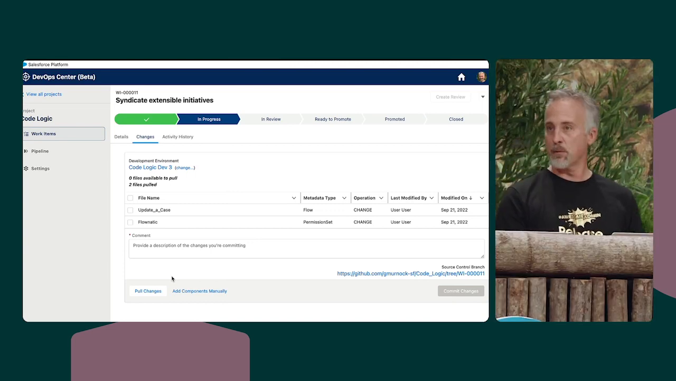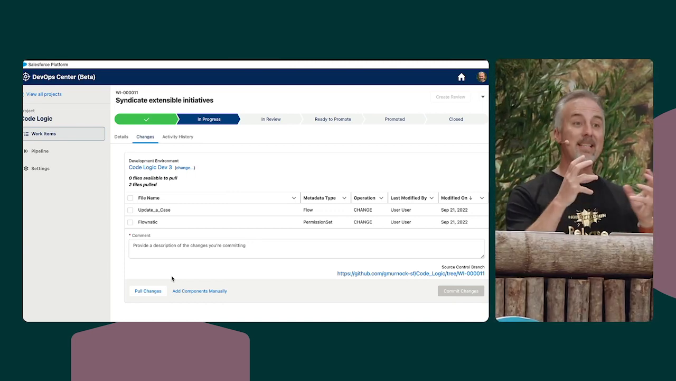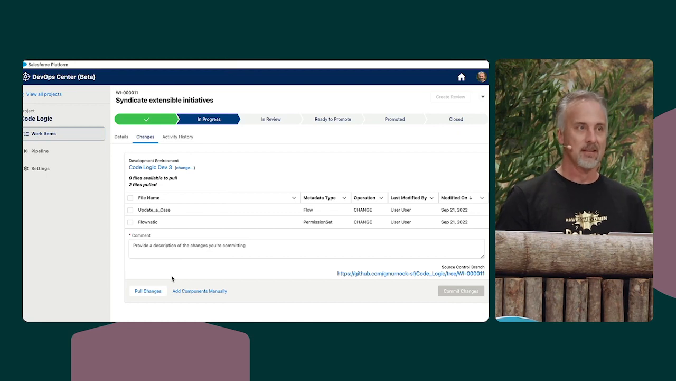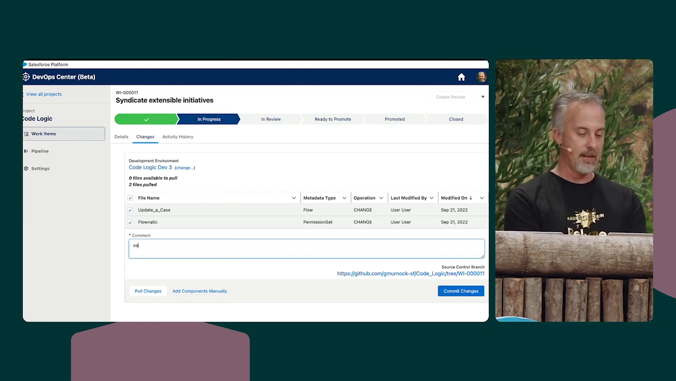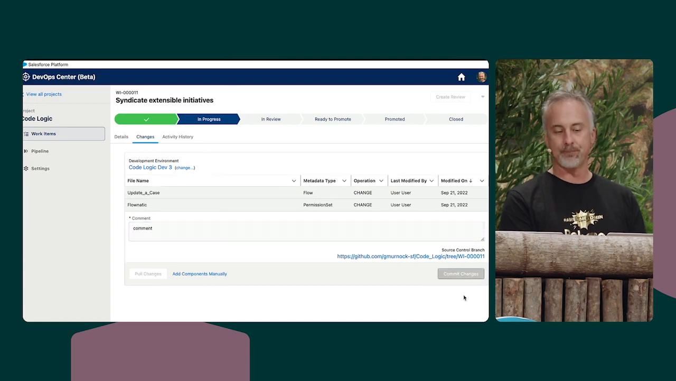And we talked about the source control repository at the beginning. We need to get these changes out of that org and into source control. And we can very easily do that by selecting the changes that we care about, providing a commit comment here, and clicking this Commit Changes button.